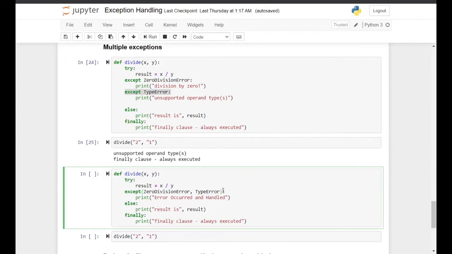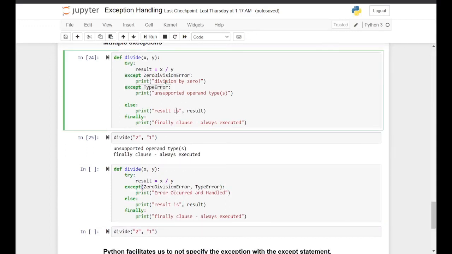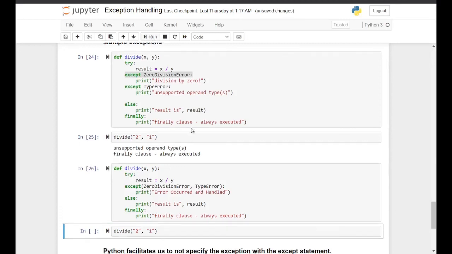One important thing to note here is that these round brackets are necessary for multiple exceptions. In the earlier case, we haven't used any brackets because those except statements are written on individual lines. But in case you want to club these errors into a single line, you would have to use these round brackets. And this piece of code would work in exactly the same manner as the one above. So I run this code and then I pass the same values to the function.